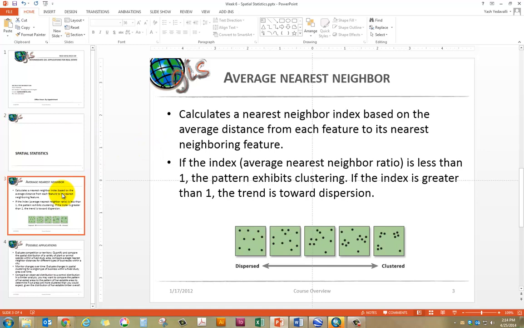So the first tool, which is actually referring to chapter 8 in your book 2, is average nearest neighbor. What this tool does is determine whether your data is clustered or dispersed. It calculates the nearest neighbor index based on the average distance from each feature to its nearest neighboring feature, and essentially it spits out an index that says if the index is less than 1, it has clustering, and if the index is greater than 1, then the data is sort of random and there is no clustering.